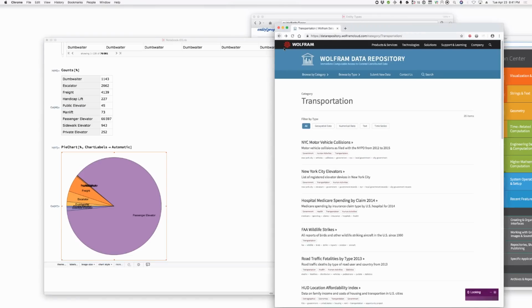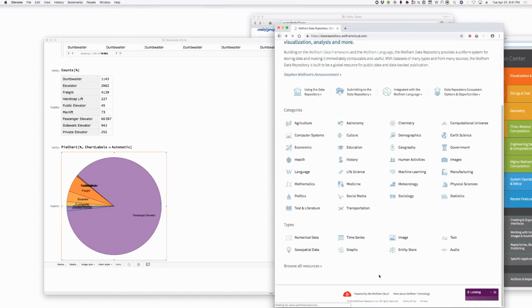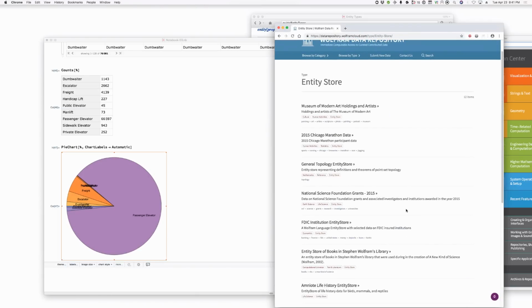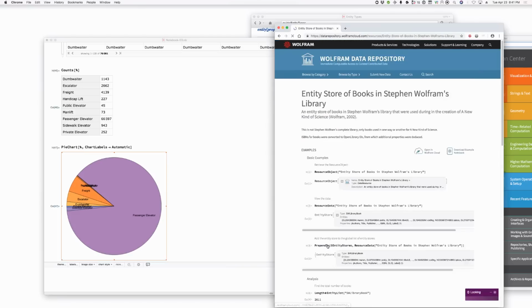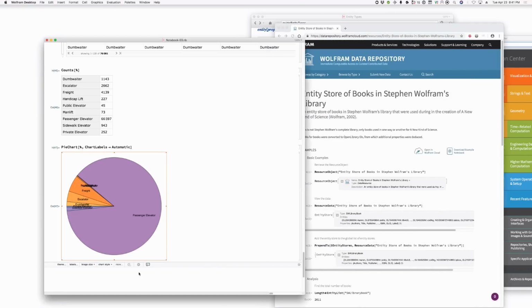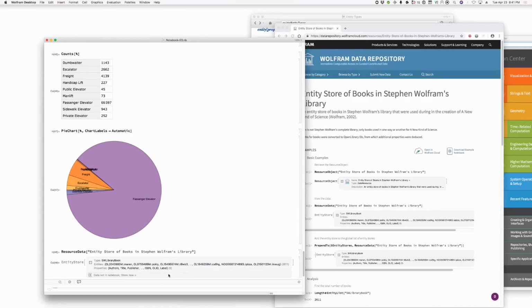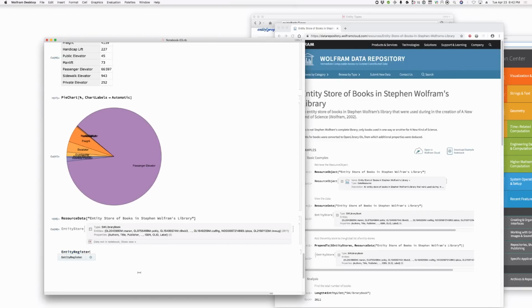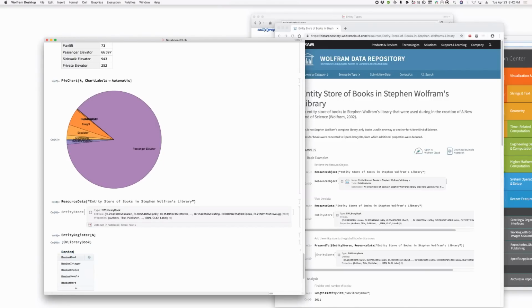Let me show you what an entity store looks like. So an entity store is something that has a lot more detail. Let me show you this. So this is now going to be an entity store, and an entity store has entities very much like these. So here, if I say entity register, I will register these entities. And now there's a new type of entity, which is an SW library book. So this happens to be an entity store of books in my personal library.